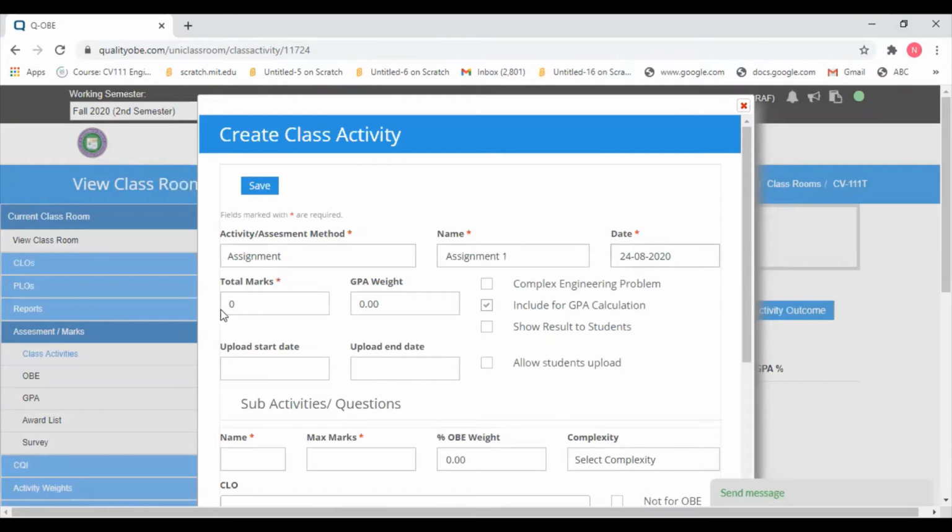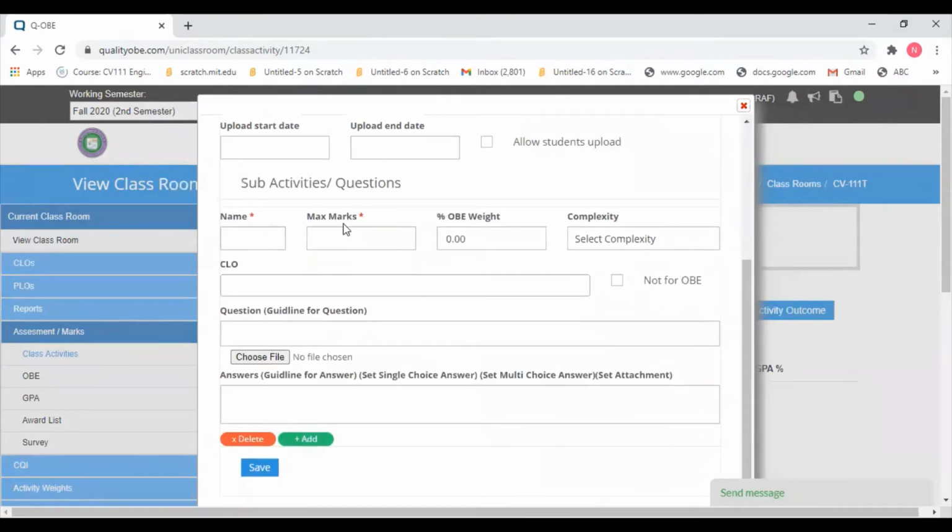And now I have to put the marks over here. The marks for the assignment were 3 GPA weight. So I am going to the sub activities, and I am going to write down assignment number 1 here. The maximum marks were 3, and let me put that in. And what was the CLO? It is CLO1, mapped with PLO1.